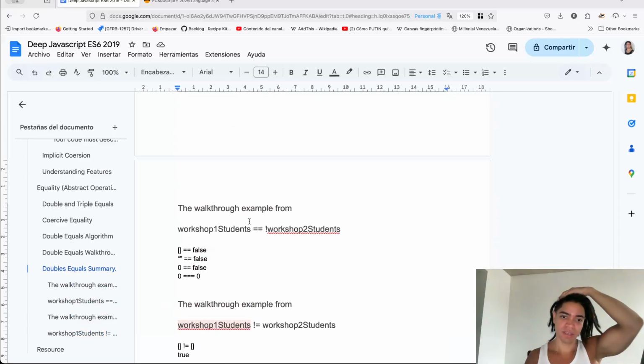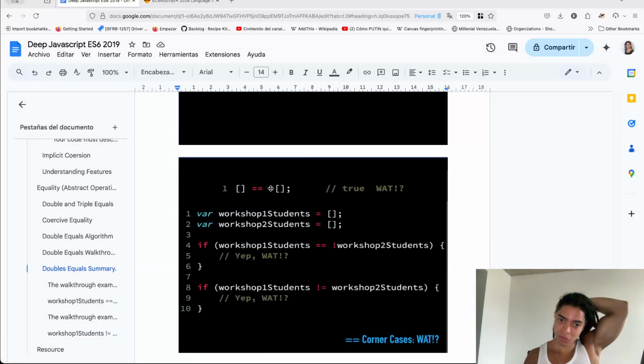Holy moly. So when you do this kind of stuff, what is the output of this? First it's going to evaluate this expression, which is going to coerce that into a boolean, and the boolean value of an empty array is true, right? But if you negate that, it transforms that into false. So now this becomes false.